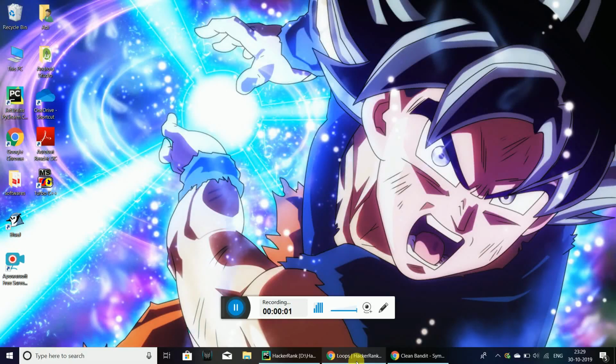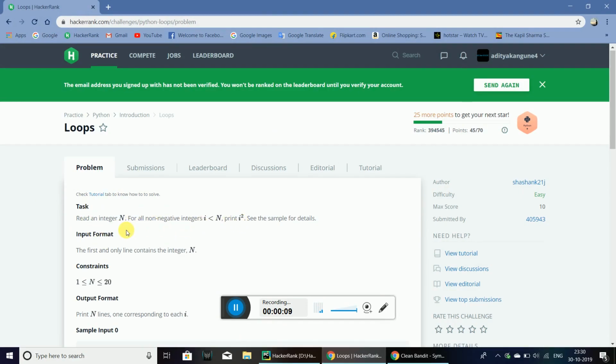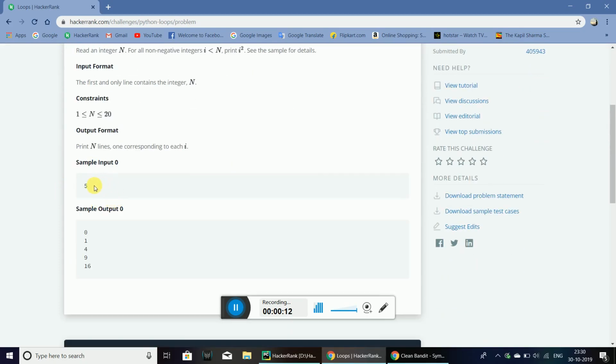Okay, so let's see the next problem. The next problem of loops. The task is that we need to read an integer n and we need to print the squares up to n. So for example, when n is 5, then we need to print the first 5 squares.